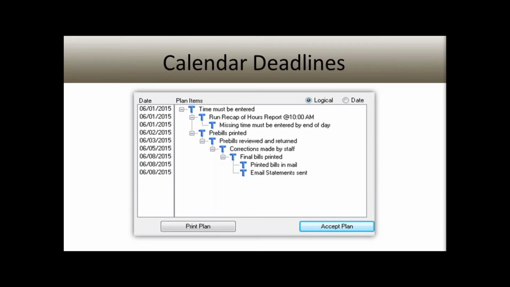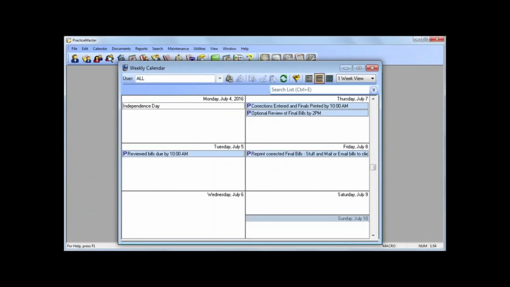So you can simply run that and put the information in the calendar so that the entire staff knows when the work has to be done. They know the time has to be entered by the end of the day. They know the time has to be entered by 10 a.m. They know when the pre-bills are going to be printed, when they're going to be reviewed, when the corrections have to be made. So all of that information is in there. And you can also have alarms pop up so that they get a notification to remind them in case they forget. When that information is on the calendar for everyone to see, the entire staff can work towards meeting the deadlines that you set.